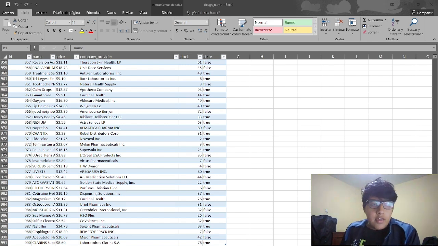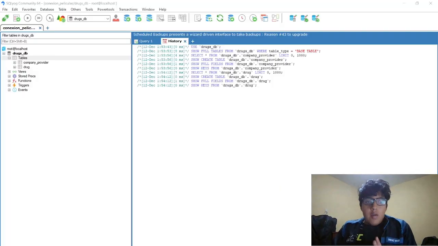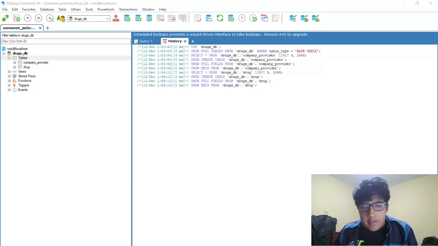Second step is to organize the data correctly in order to have a better organization. In this step we will enable our SAM server and start Apache and MySQL. In this process, I will use SQLyog to create the two tables: company provider and drug.